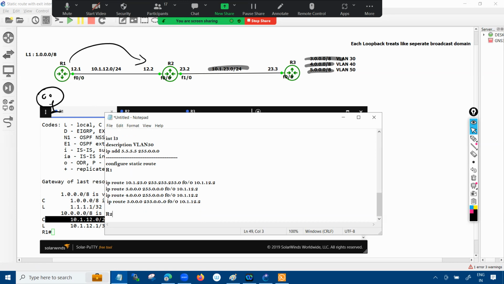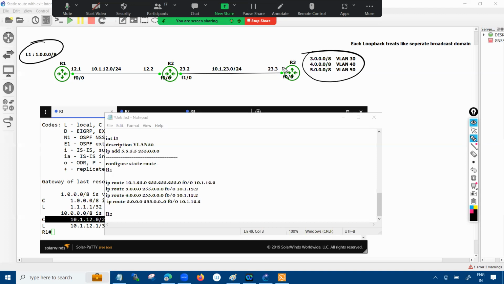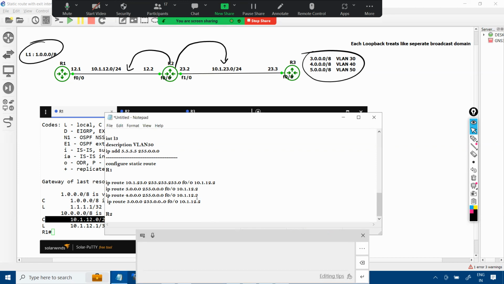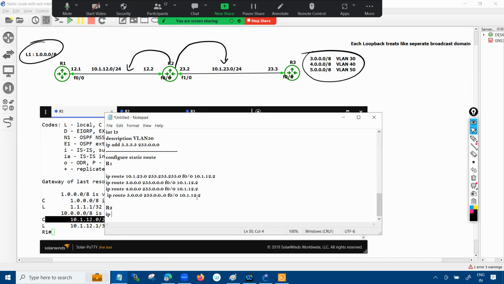Router number 2, have a look. What doesn't router number 2 know? Router 2 doesn't have any idea about this network and these four networks, because router 2 already knows about this one since it's directly connected, and this one as well, since it's directly connected. Router 2 doesn't have an idea about the loopbacks. So on router number 2, you need to say IP route. If you want to go to the 1.0.0.0 network, this is the subnet mask. What is the exit interface? Of course, if I'm on this side, this will be the exit interface and my neighbor will be the next hop.